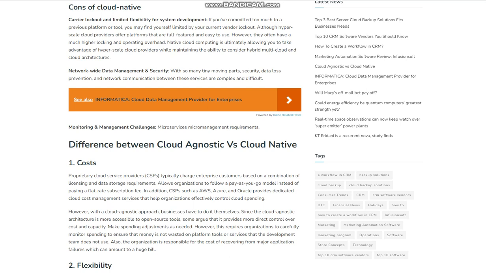Cons of cloud-native: vendor lock-in and limited flexibility for system development. If you've committed too much to a previous platform or tool, you may find yourself limited by your current vendor lock-in. Although hyperscale cloud providers offer platforms that are full-featured and easy to use, they often have a much higher lock-in and operating overhead. Native cloud computing ultimately allows you to take advantage of hyperscale cloud providers while maintaining the ability to consider hybrid, multi-cloud and cloud architectures. Network-wide data management and security: with so many tiny moving parts, security, data loss prevention, and network communication between these services are complex and difficult.